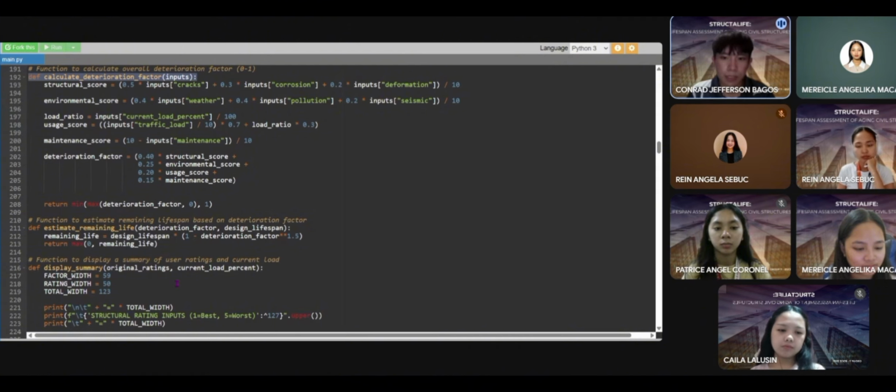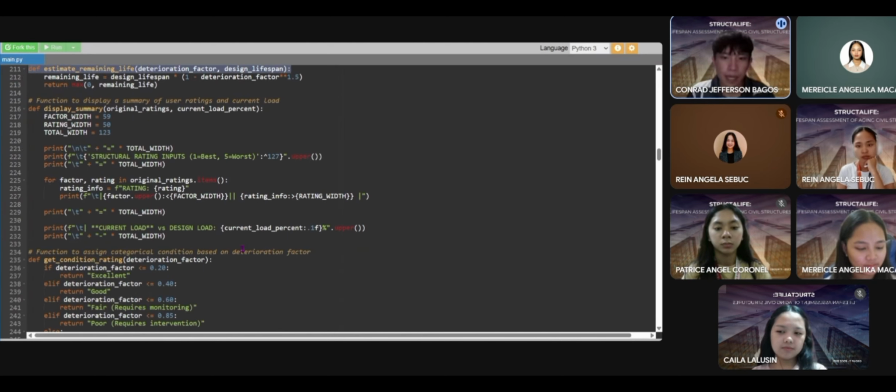Next, the system proceeds to estimate remaining life. This function uses the deterioration factor along with the design lifespan to calculate how many years the structure may have left. It uses an exponential decay formula to make the result more realistic and engineering based.